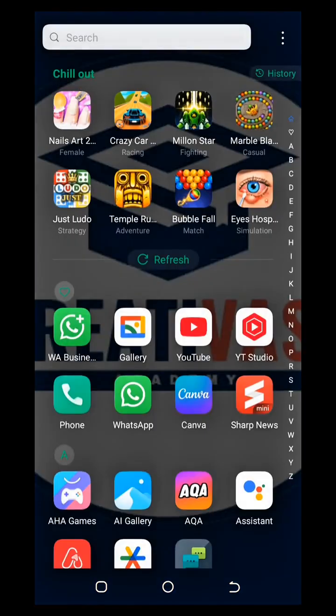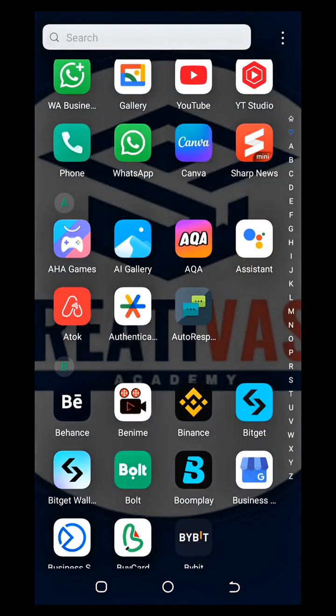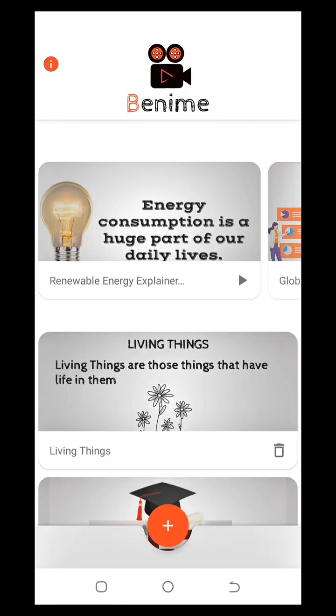In case you don't have it, go to your Play Store or Apple Store to download it. So let's start without wasting much time. Let's see what we can do.